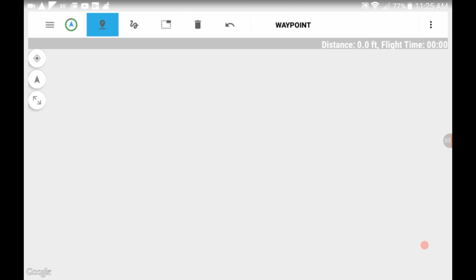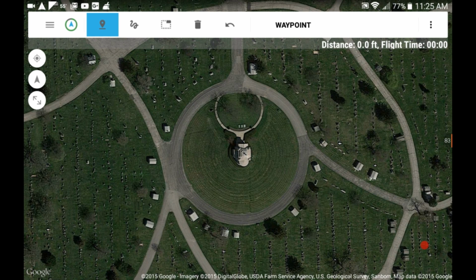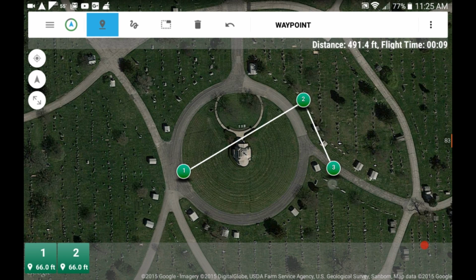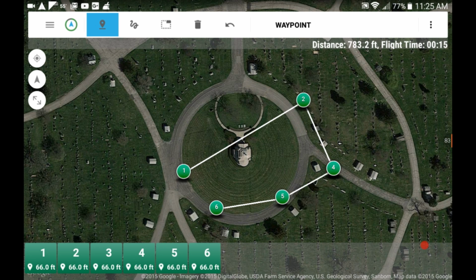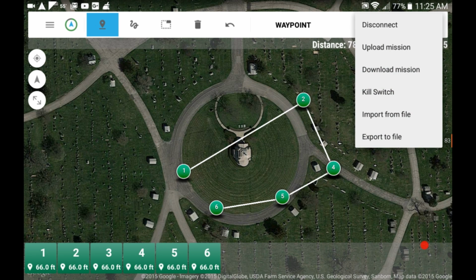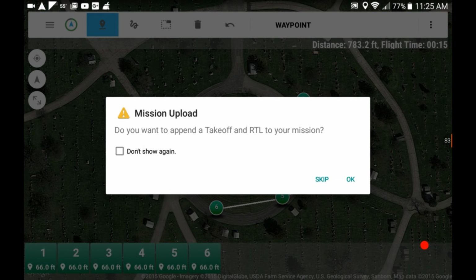I'm just going to go back to the editor screen really quick. I'm just going to populate the mission with some waypoints. Okay. Now you select the top right-hand button and select upload mission. Now it's going to ask you if you want to add a takeoff and a return to land to your mission. Now this is up to you.